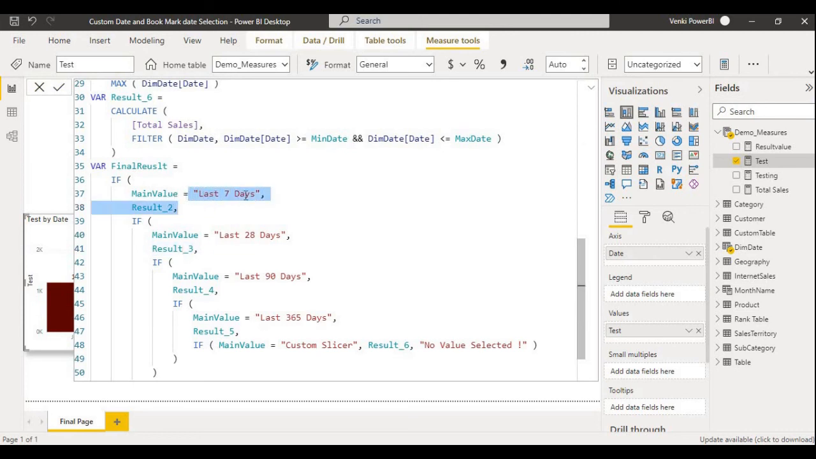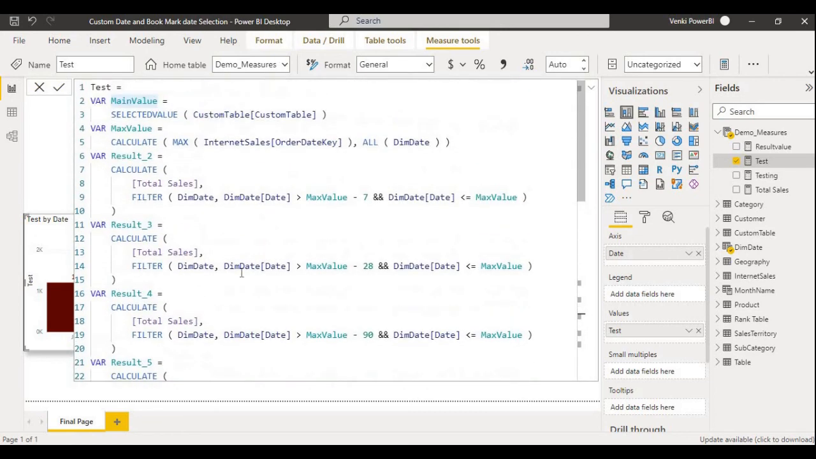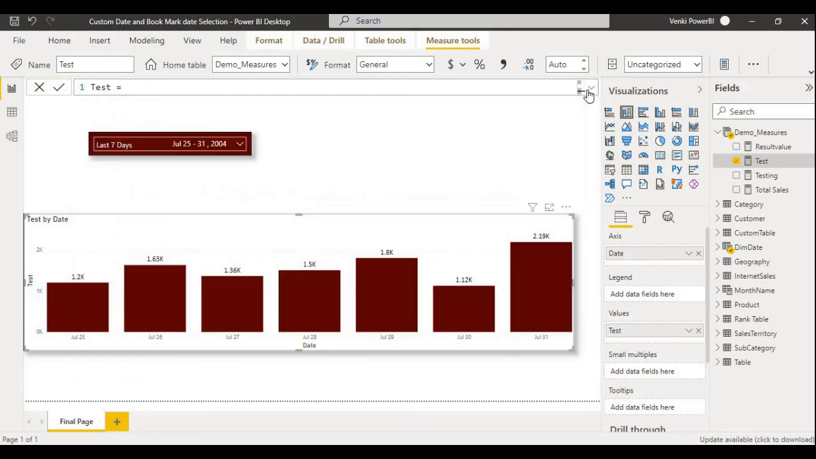In the final variable, I'm doing some validation: if the selection is last 7 days, I want to display one result. If it is 28 days, we can display it like this. Likewise, I have written the DAX. It's very easy.